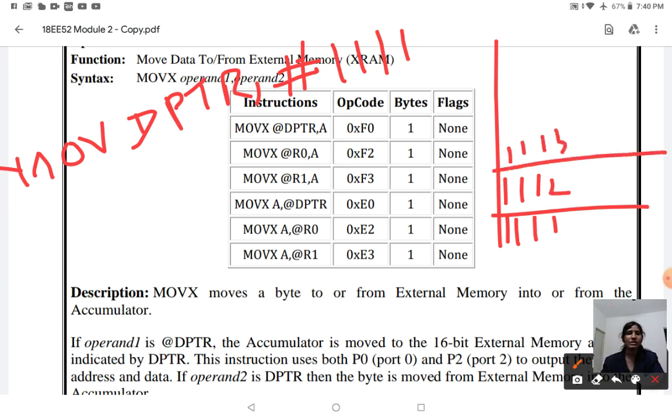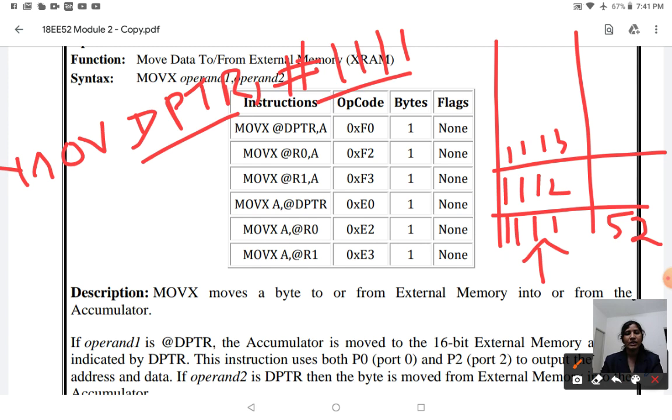Inside this memory, whatever I have represented over here, it is your memory. Inside this I am having 52. Consider this is the data and this is your address. For example, I am telling. Now for this DPTR, whatever is after the hash symbol is going to be your data. This particular data has been loaded onto your data pointer.